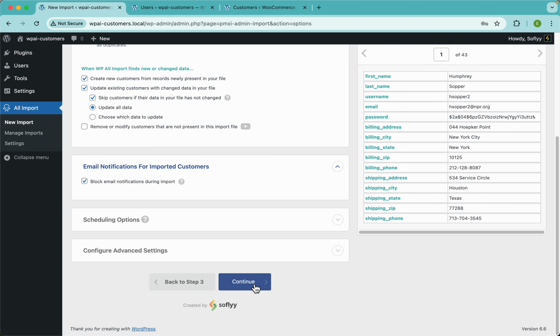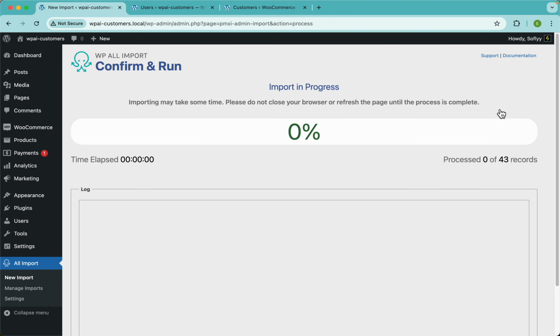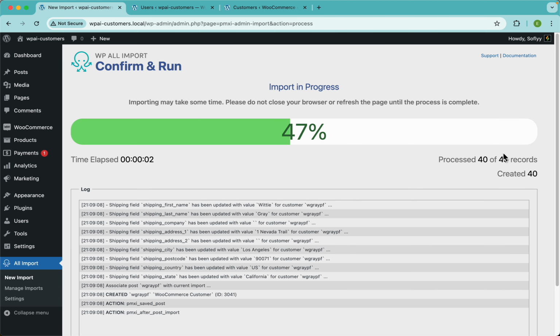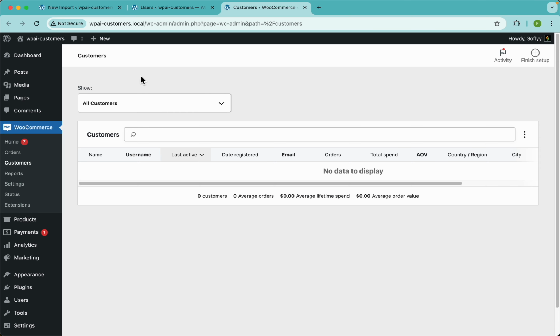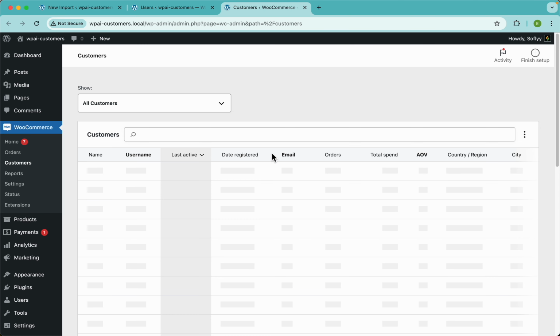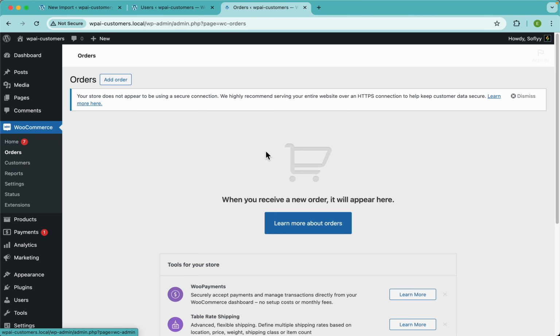For now, I'm going to click here, continue, and run this import, which is going to be very fast because we don't have that much data here. There you go, right? We have imported our 43 records. Now, if I go here to customers, as I said before, we won't find any customers here because there are no orders on this site.